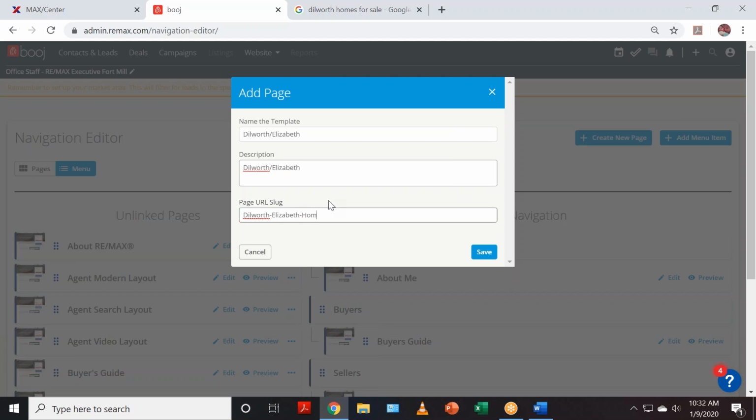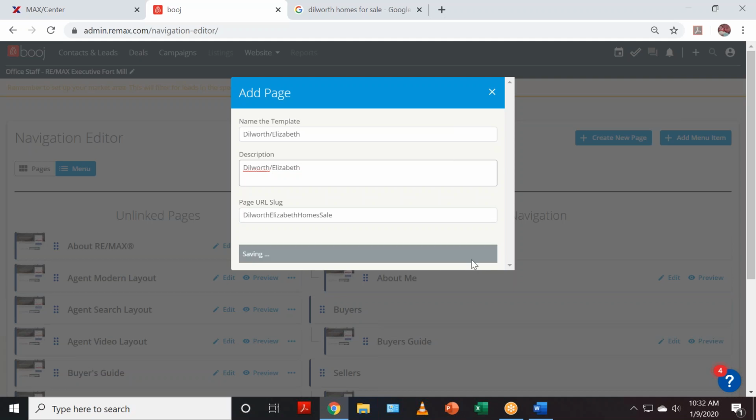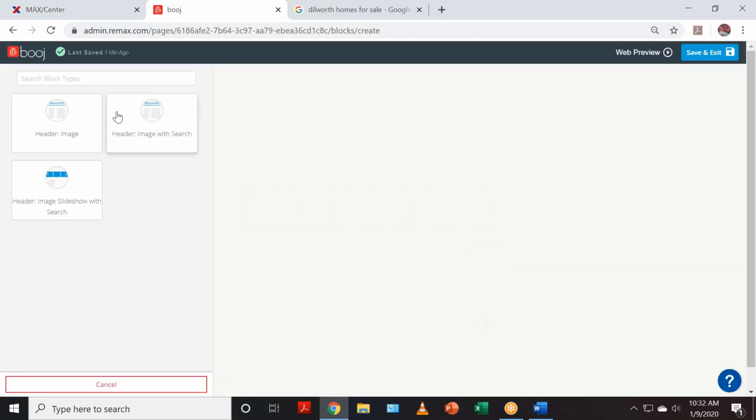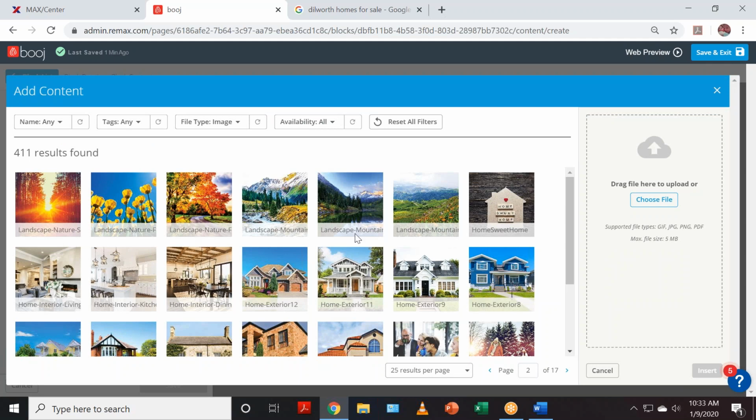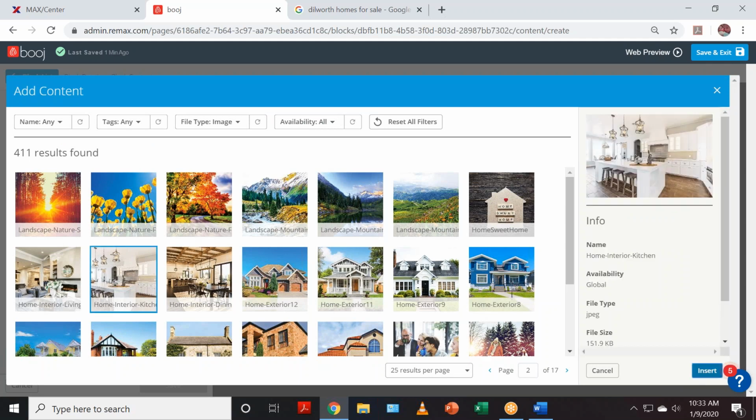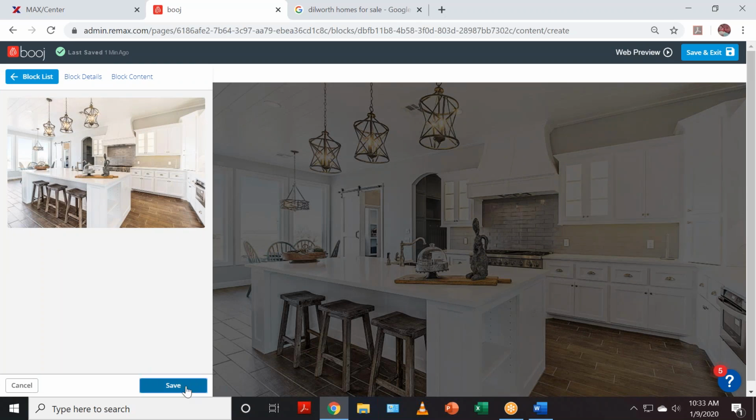And then maybe I want to put homes for sale in there, whatever. Whatever you guys want, you can always come back and change that. Okay. For this one, I'm going to put a search function just so that people can do some searching on the community page. And then maybe I like this little kitchen. Awesome. Save.